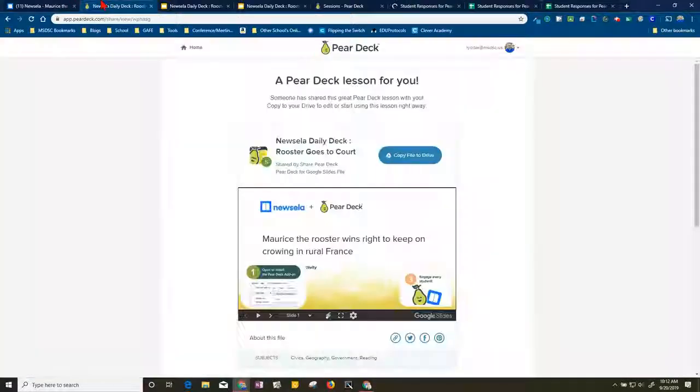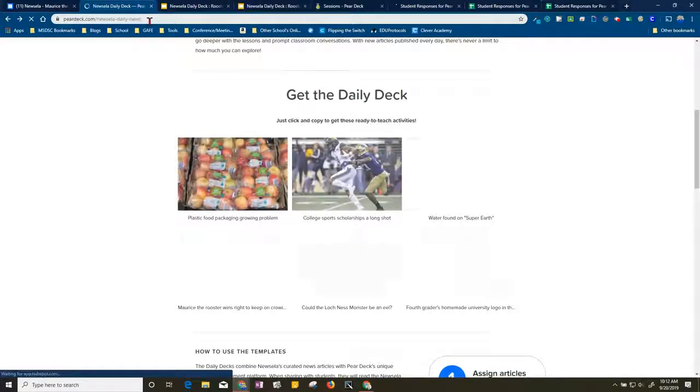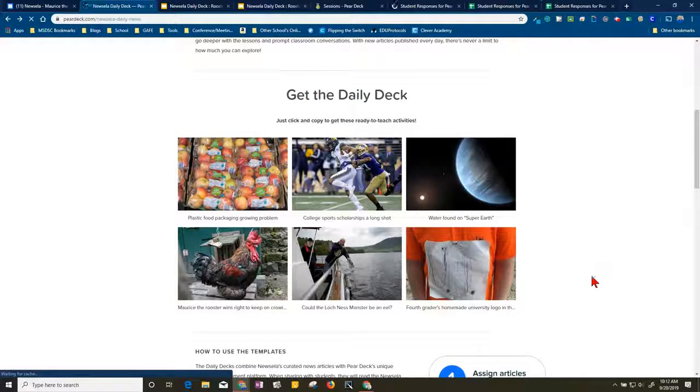So that's a little bit about the new feature in the free Pear Deck lessons. If I go to peardeck.com/Newsela-daily-news, then there is a daily deck that you can use and assign to students and launch with Pear Deck, and it has great questions and interactives built right within.